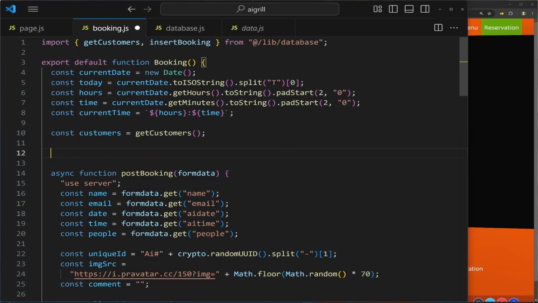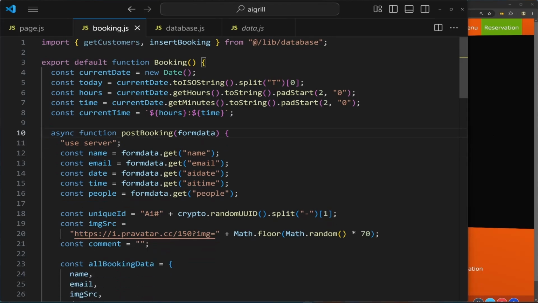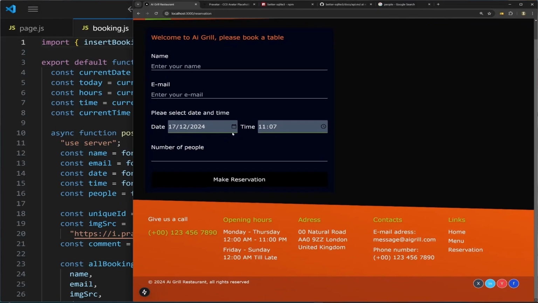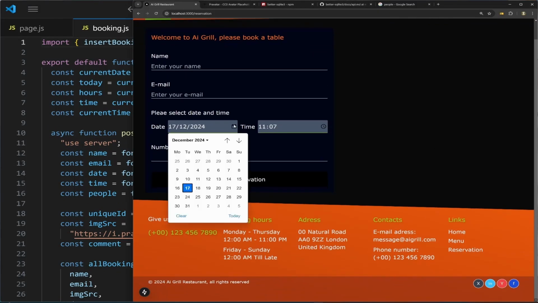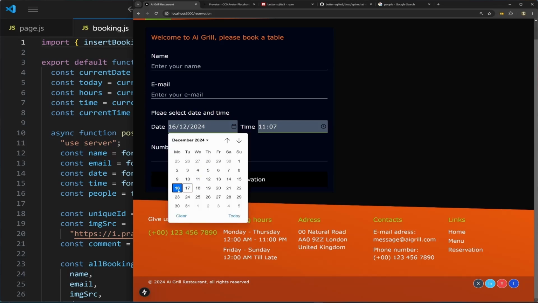Just before we move on, we have our database, we have our table for customers. Let me remove that information. But as you see, there is something here. If I click on the date, I'm able to select the date from yesterday, which shouldn't be happening. We should not allow someone to select a date from a previous day. We need to solve that issue.